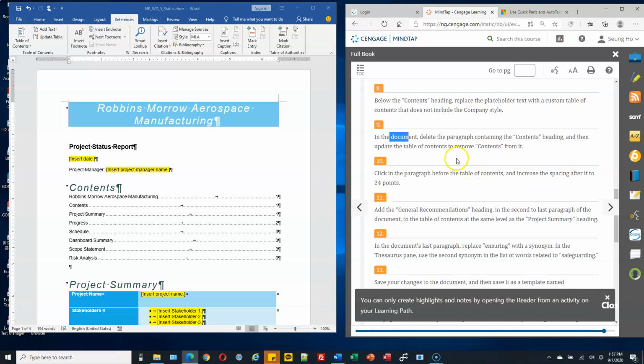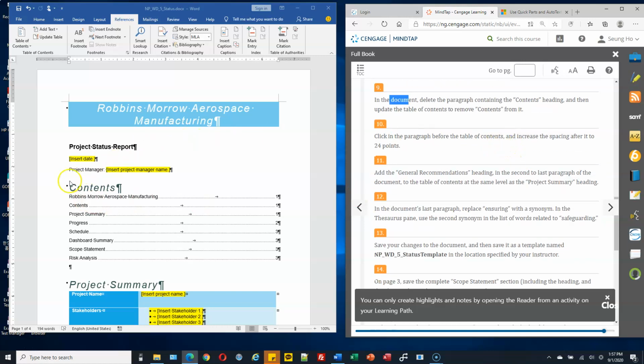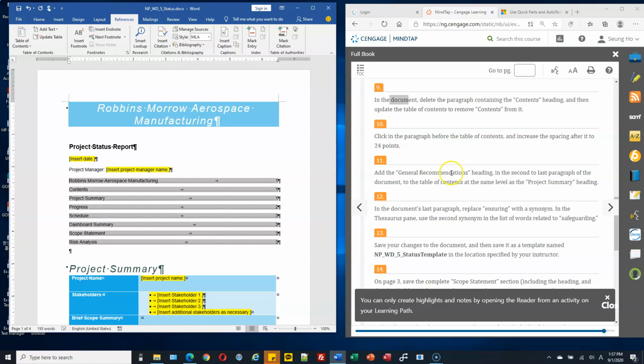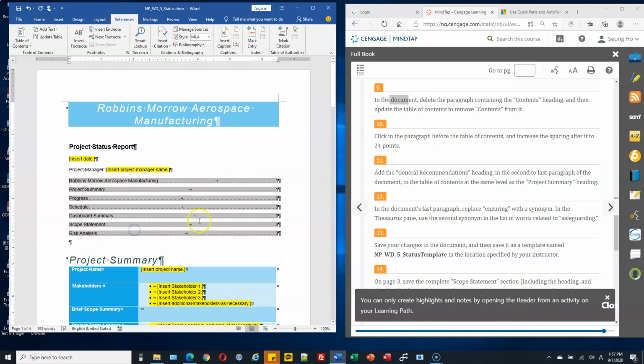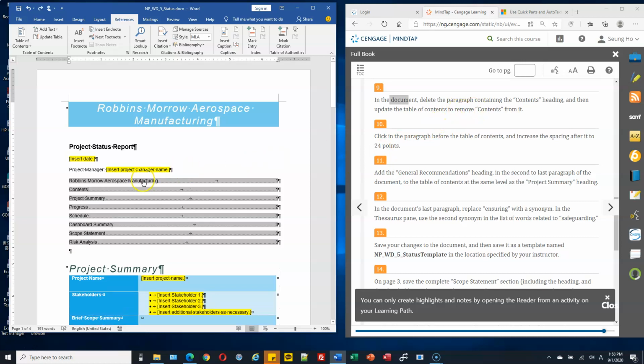Okay, in the document, delete the paragraph containing the contents heading. So the contents heading is deleted. Delete this one, contents. And then update the table of contents. Right click on the table of contents, update field. Okay, Ctrl Z. Now we have a contents heading, right? Once you right click and update this field, this contents heading will disappear.